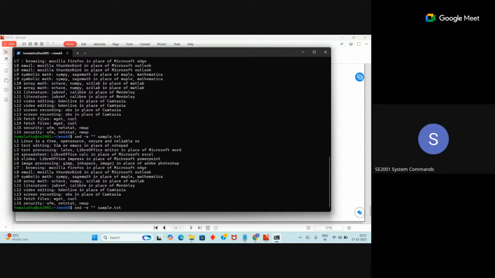So if you want to suppress the default printing, I don't want the default printing.